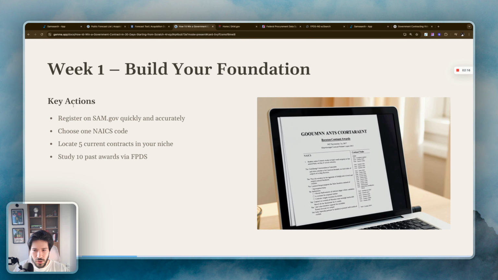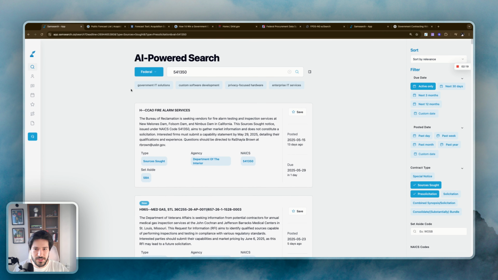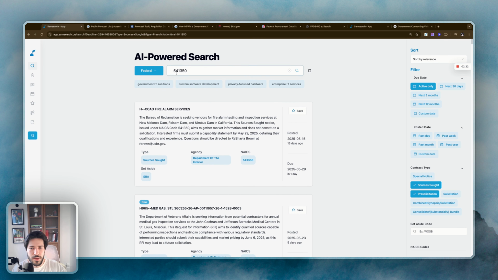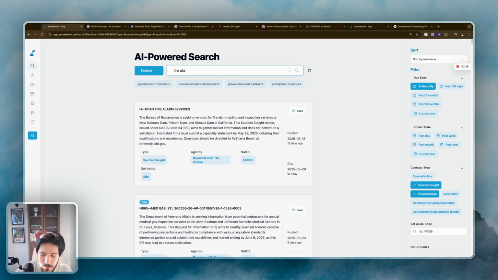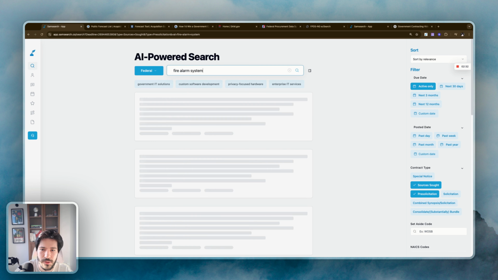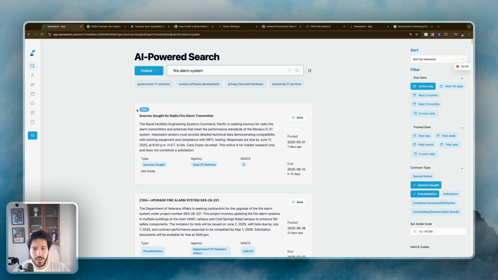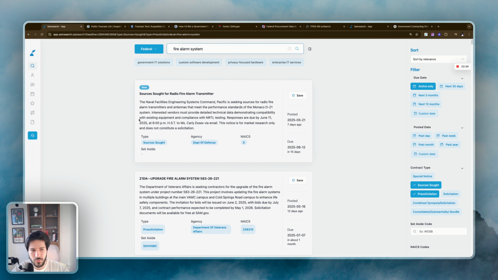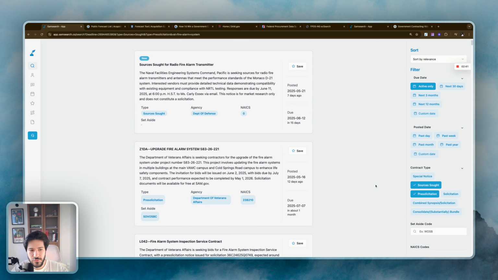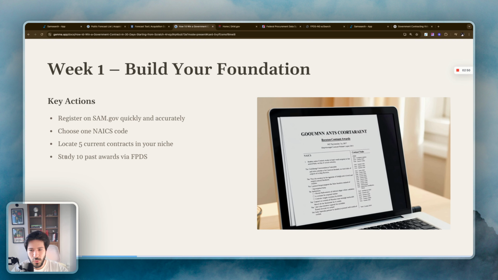So how I find the current contracts, I simply search on SAM Search. I could type in the NAICS code if I'm searching by NAICS code, or I can just type in something like alarm system, for example. I would just type in what I'm looking for, and then it would show me government contracts relevant to it. Here, I'm searching for sources sought and pre-solicitation, and I'm going to get into that. But before I forget, I mentioned that we want to locate 10 past awards via FPDS.